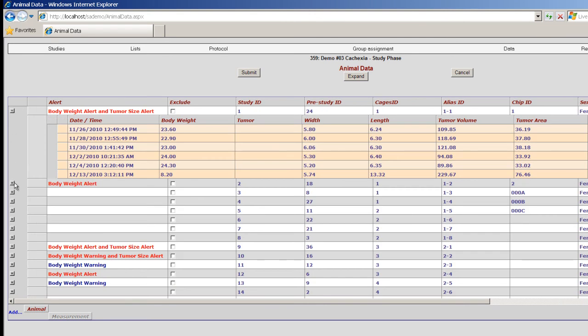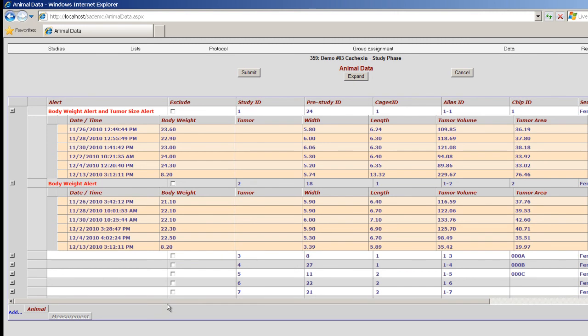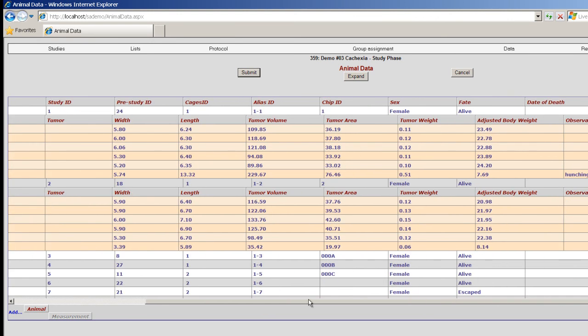And this has to do with the ethical treatment of animals, so that the animal can be sacrificed if the tumor has gotten too large or body weight has dropped too precipitously. And the study director defines parameters for that based on percentages or absolute values.